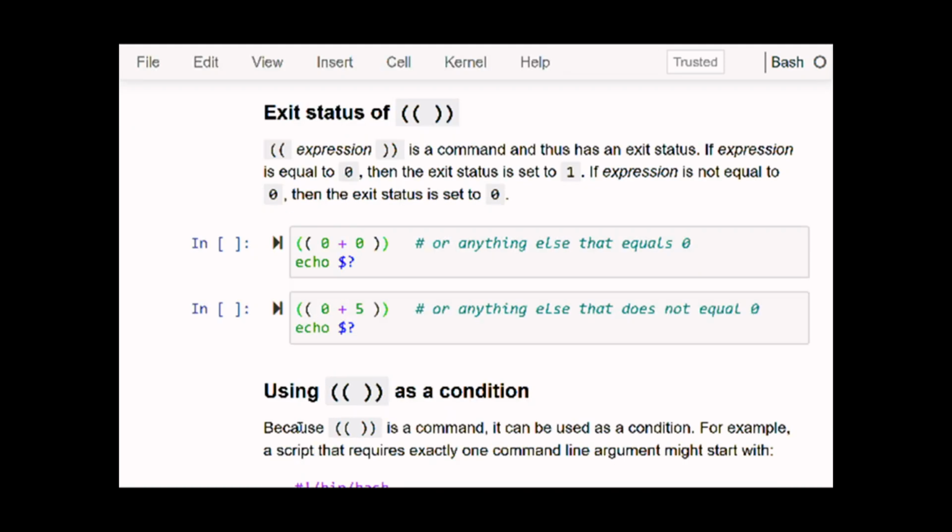Which is funny, but that's the way it works in bash. Okay, so if expression is equal to 0, exit status is set to 1. So that's like saying the command ran into an error, right? Which is a bit odd, but that's how it works.